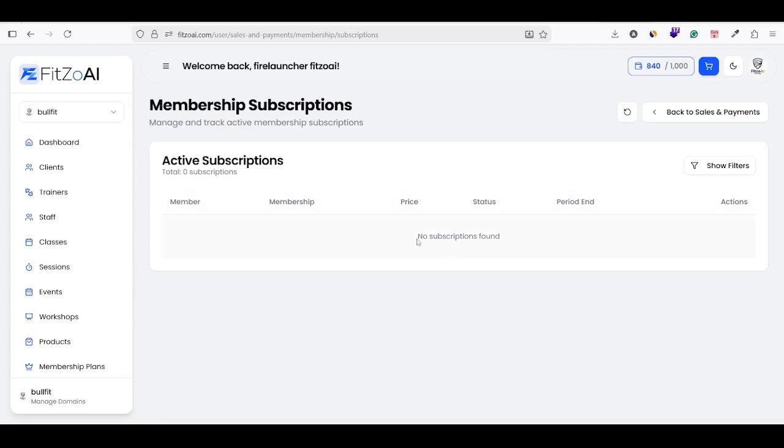It is showing no subscription found, which means there is no active subscription for your gym. If any of your clients have an active membership of your gym, then it will be shown over here. It will also show an expired membership, so you can find all the purchases in previous, current, and past membership over here.